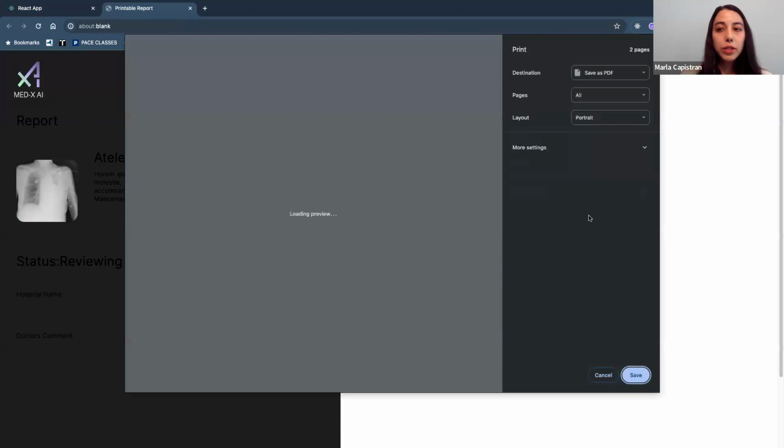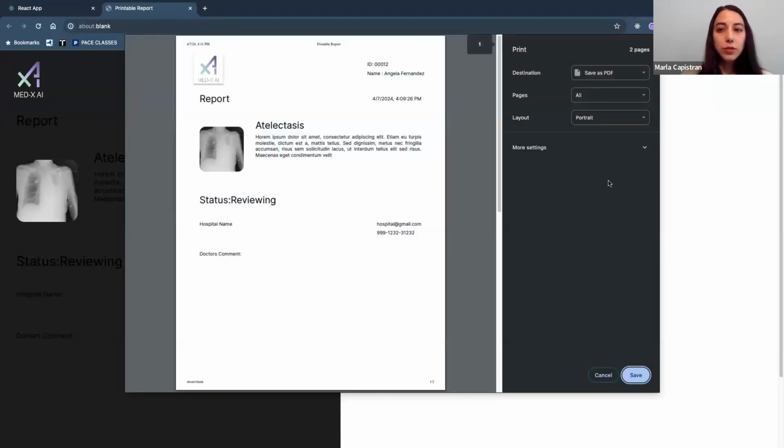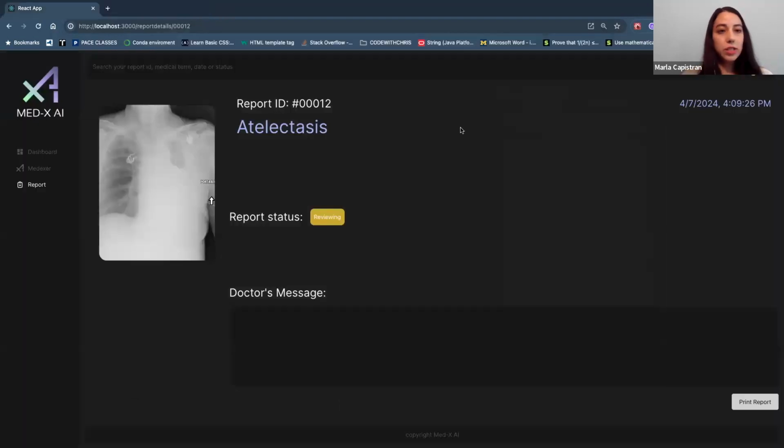And in the print window, one can see that the status of the report is reviewing, meaning that the report has been submitted to the database, but a doctor has not yet reviewed it. Consequently, a doctor's message is missing. Once a report has been reviewed, the report message will be displayed. And here is an example of a report that has been printed.